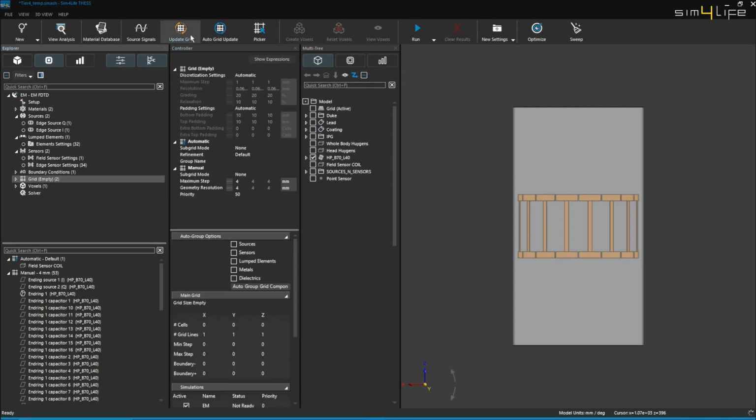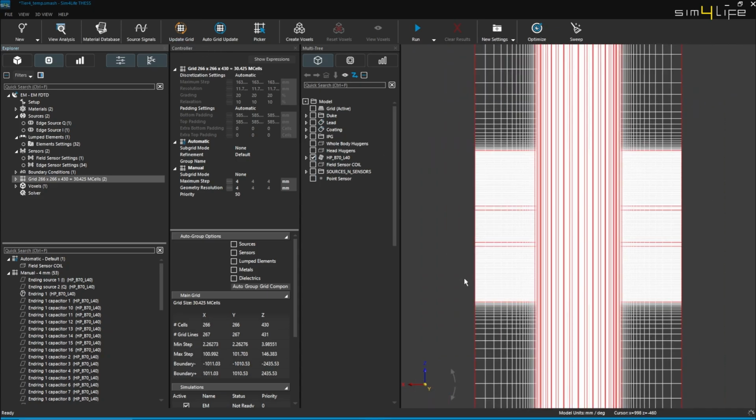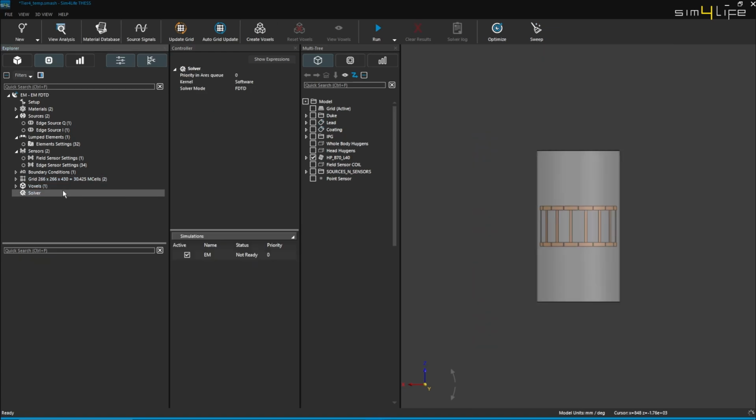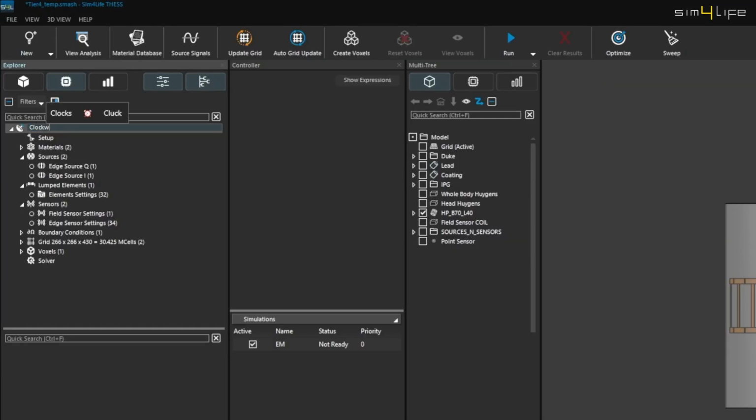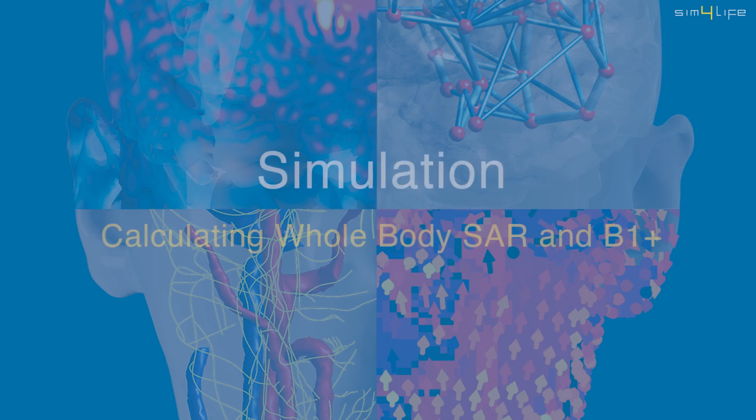After configuring the grid and assigning all coil components as perfect electrical conductors, with capacitors placed as lumped elements, we proceed to the solver. We switch the default software kernel to CUDA to utilize GPU acceleration for faster calculations. Finally, we rename the simulation to clockwise RF field, create the voxels, and run it.